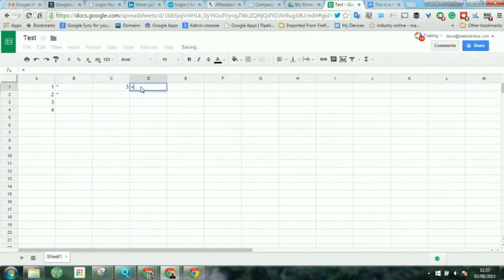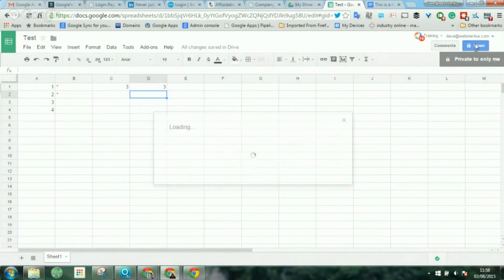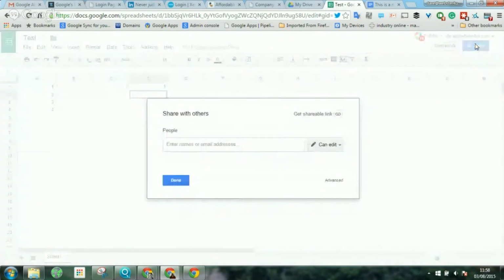I always like to use this as an example. So we want to sum A1 multiplied by C1, and we can create our 3 times table if we wish. So it's exactly the same. If you wanted to share that with a colleague, exactly the same.